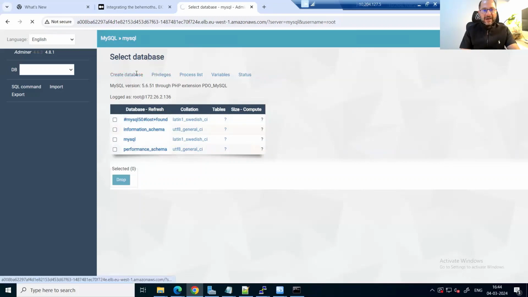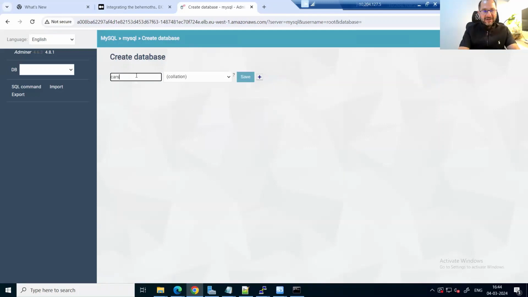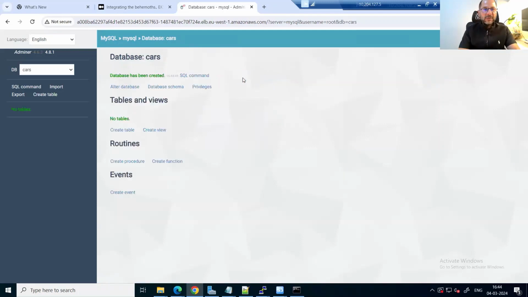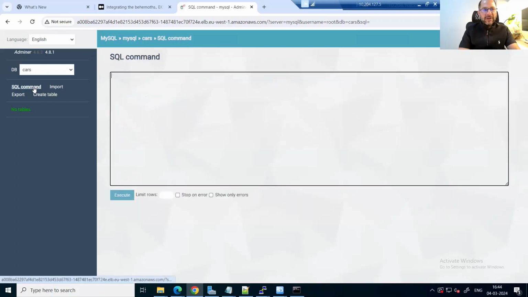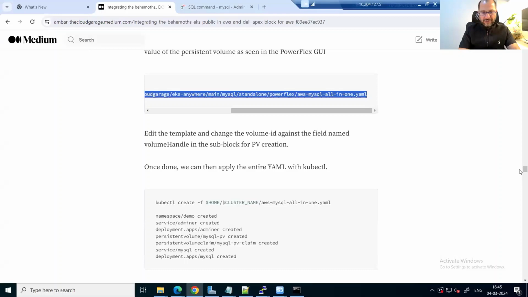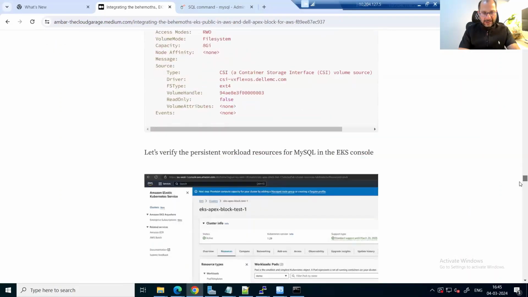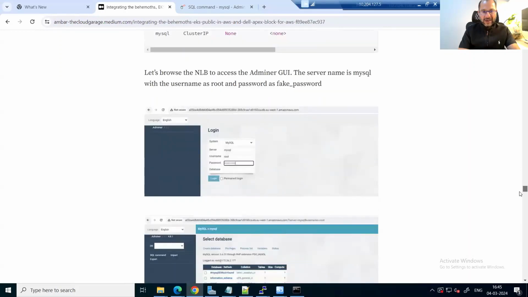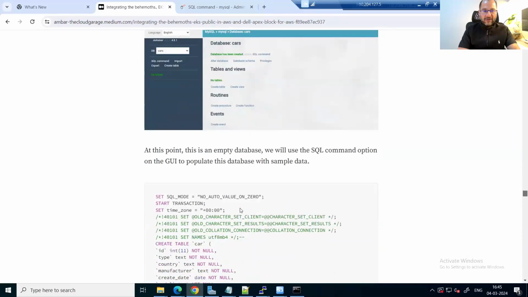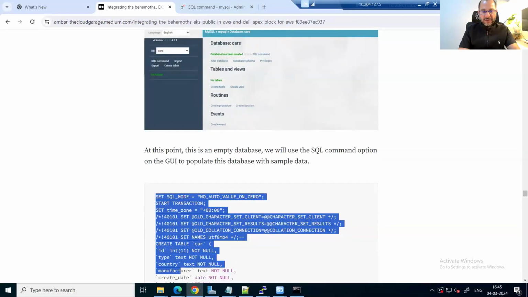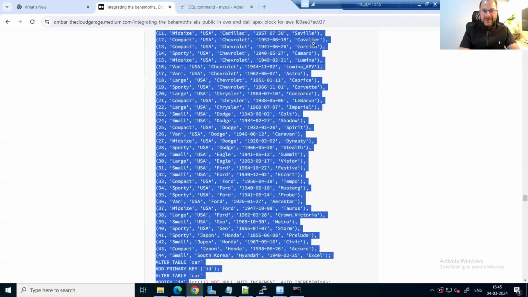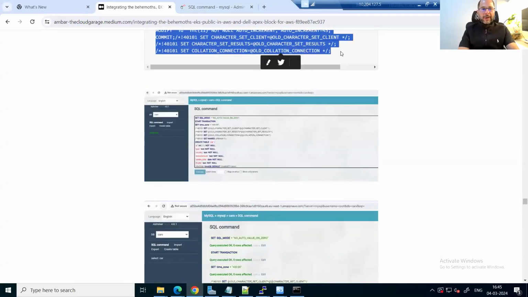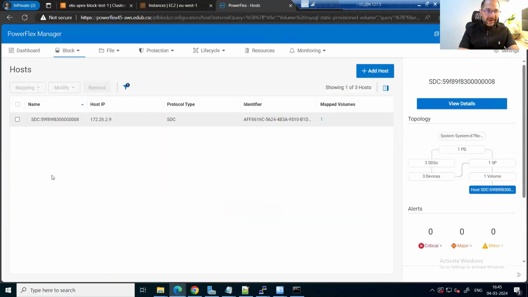We can go ahead and create a sample database. Let's name it cars. Okay, so now the database has been created. It's a blank database. We will use the SQL command here to populate some of the sample data. I've shown you all this. Okay, we are here, right? We'll take these SQL statements from this blog. Basically, it creates a table and populates some dummy data.